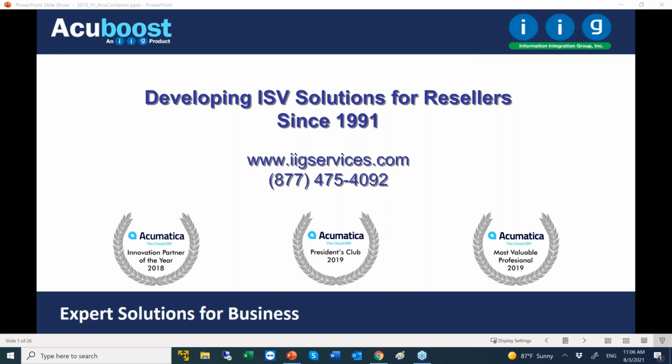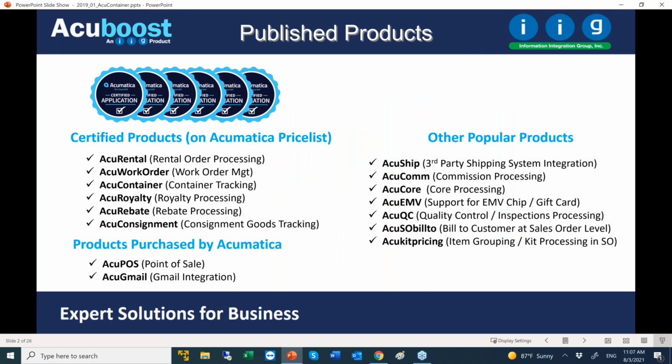I'm the product specialist here at Information Integration Group, and I'm going to show you our container tracking enhancement we published for Acumatica. So here is the list of enhancements that we have. Some of the enhancements to the right are just what we've added to our library of products for Summit 2021. And it includes things like QC management, sales order, build to custom at the sales order level, core processing, and some of the others.